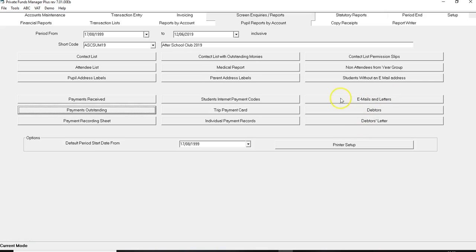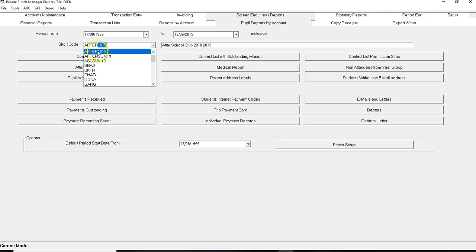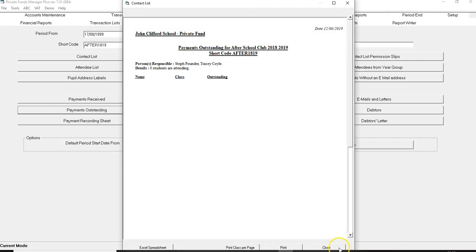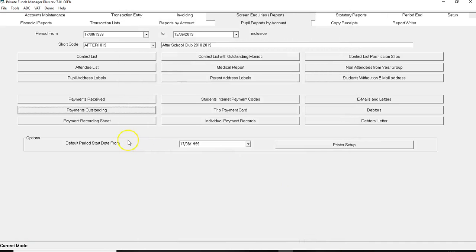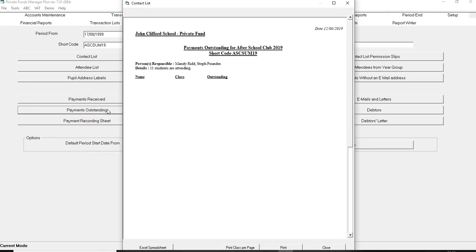I can get information about debtors. Let's just have a look at what else we've got on here. So payments outstanding, that one's also fully paid up. We can get monies outstanding, we can get contact lists, we can get parents' address and phone number lists. We've also got over here on the side a debtors button, and the debtors will show us who owes as well as contact information.